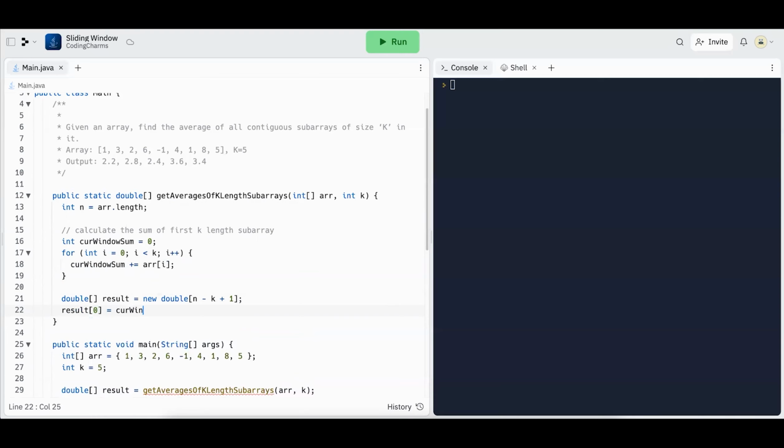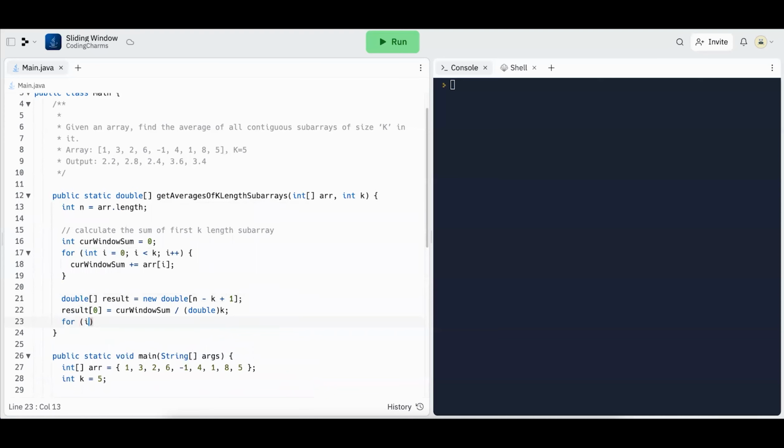So current window sum divided by, so average is double, right? So we typecast k value to double so that the overall result will be double. And next, for int i equal to 1, we move the window to second. From the second, we are using this loop: i less than or equal to n minus k, i plus plus.